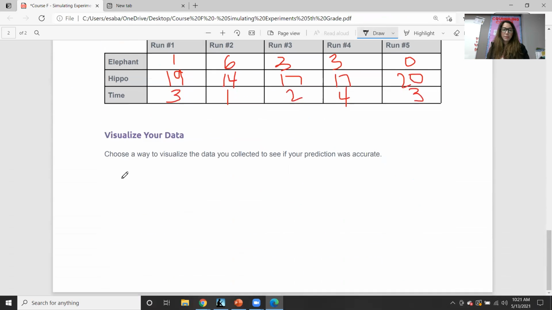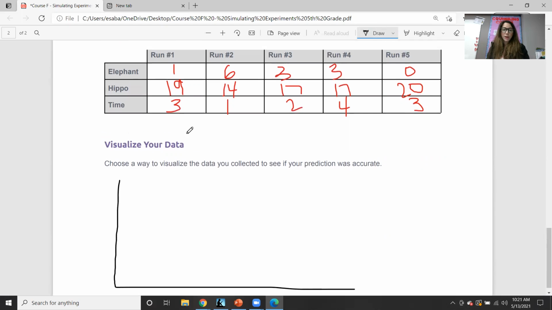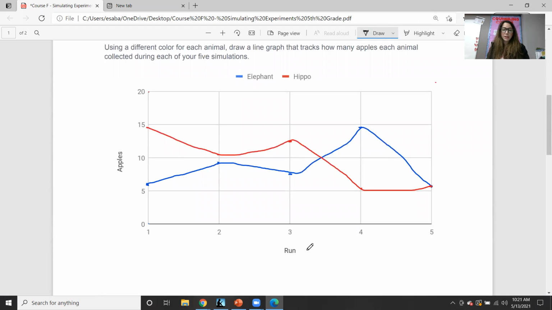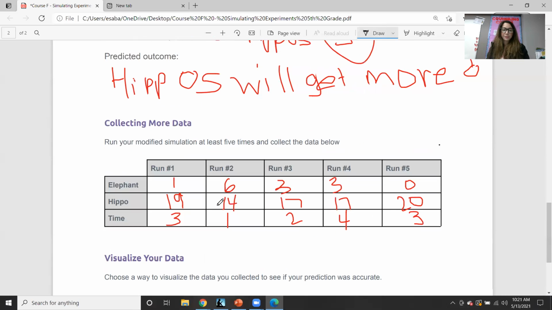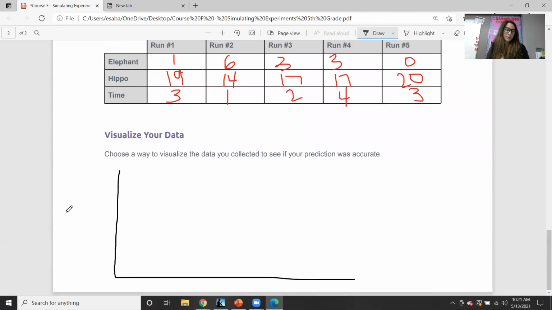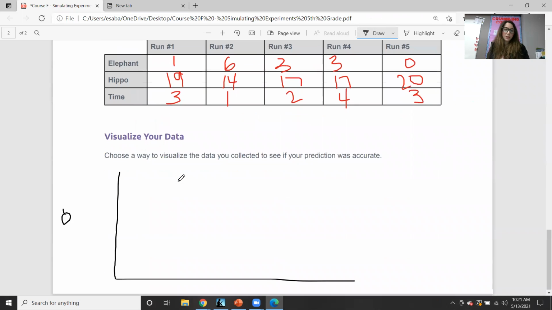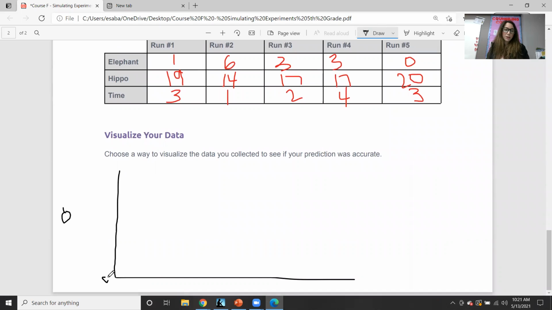So I'm gonna make my chart. So we know that you can copy it. So we're going to have the number of apples and then the number of runs. So this would be apples. I'm just going to draw a little apple. Okay. So we have 0 down here. And then we have 5. And then we have 10.